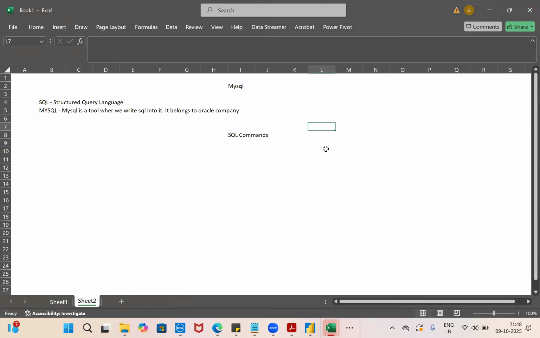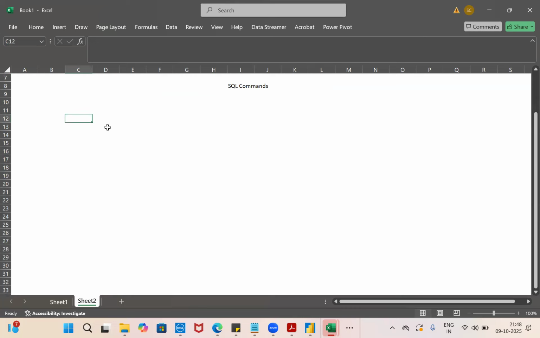And why do I pick SQL commands in my demo session? Because these commands exist everywhere, right? Learning commands is more important. Okay, let's get started. The first command name is DDL commands. The full form of it is data definition language.